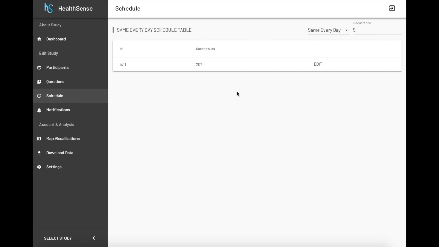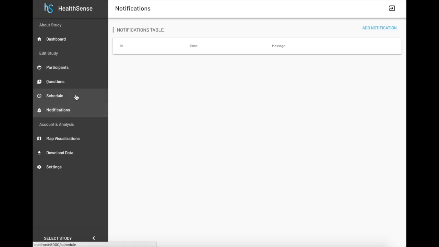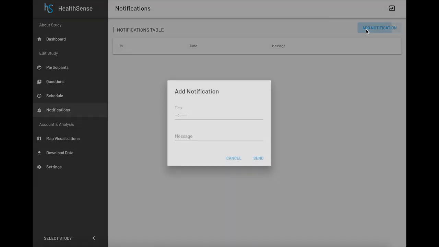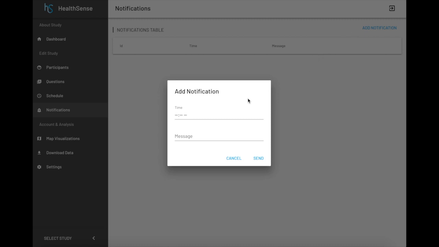Clicking on the Notifications tab will lead you to a list of notifications that your user will receive. Clicking Add Notification will allow you to enter the time and message of your daily notification. Click the Submit button to add your notification.